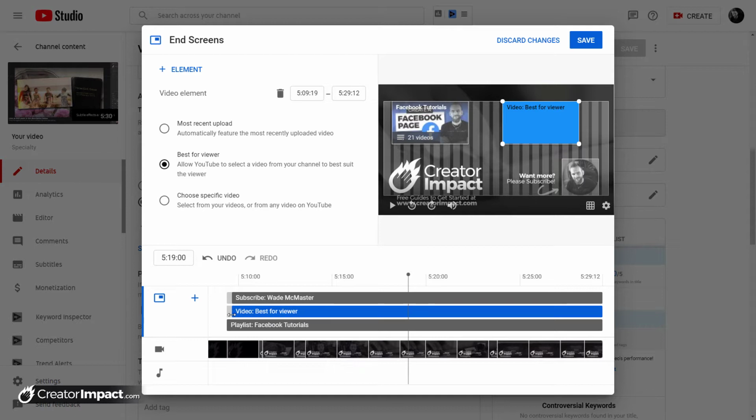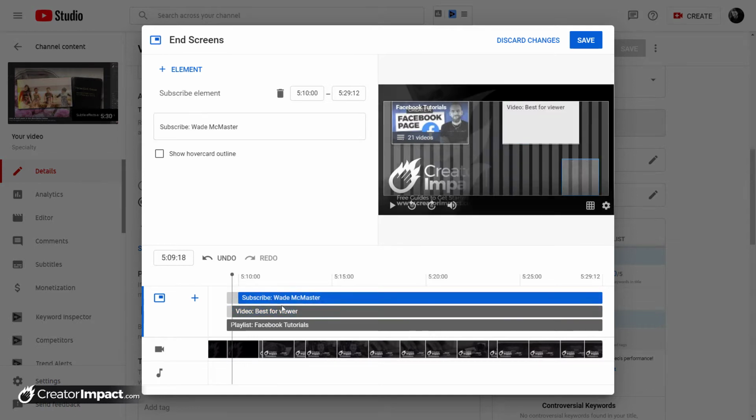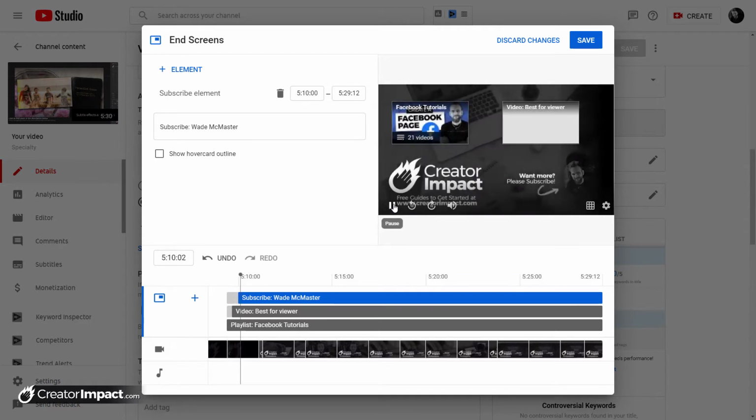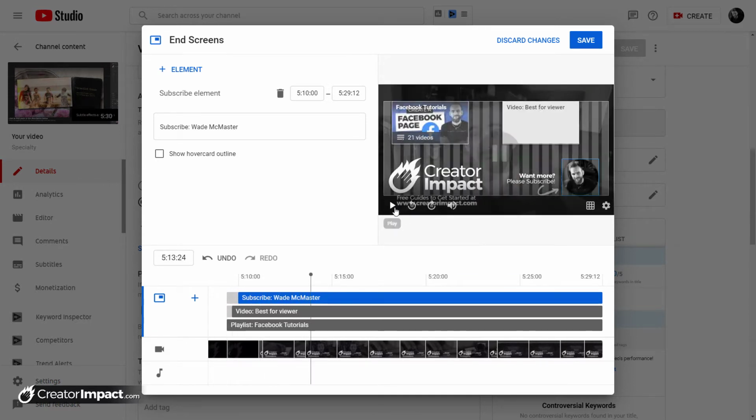I'm just going to put them all to there, maybe put the subscribe a little bit later, so that we get one element appearing at that time. So we get 1, 2, 3, all elements appearing where we want them to. When we want them to, I should say.